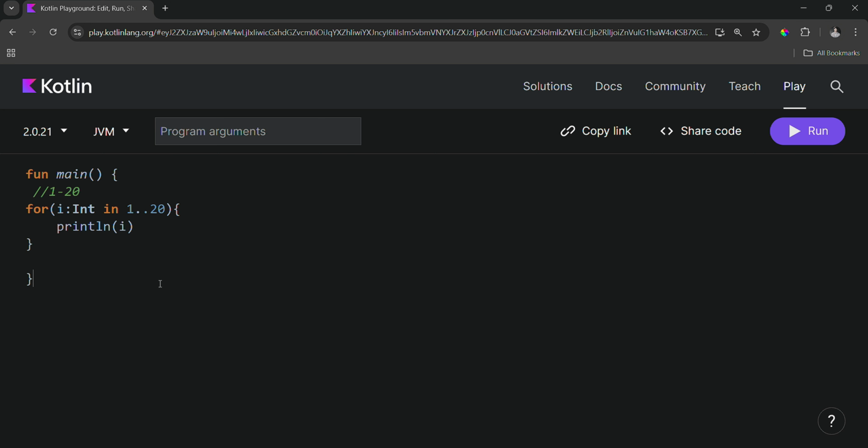Let me summarize it again for better understanding. We use the for keyword to iterate over a variable. The variable we have declared is i in this case, a variable of type int. Now we need to specify the range from which it will start iteration. My range is from 1 to 20, so iterate my variable from 1 to 20. The first value will be 1, so the first value has been printed.